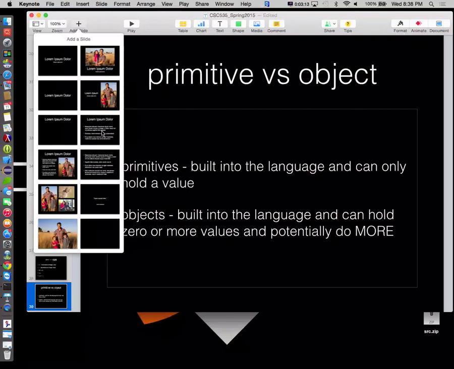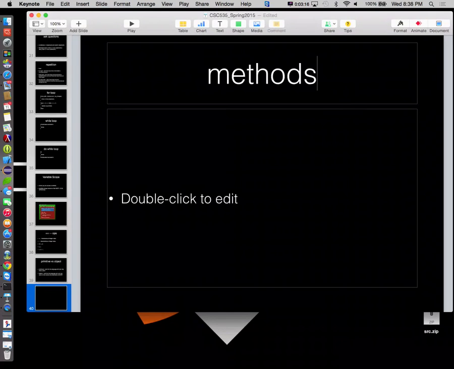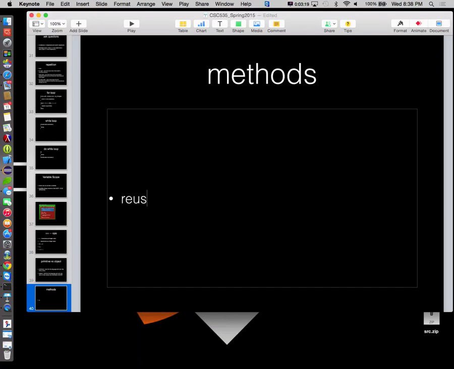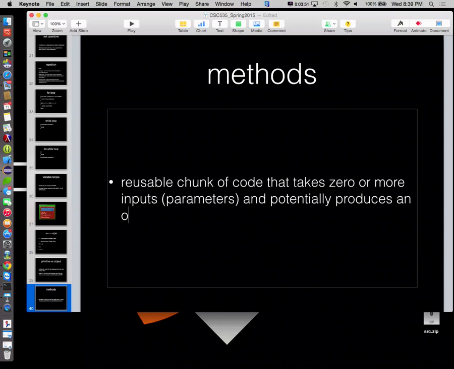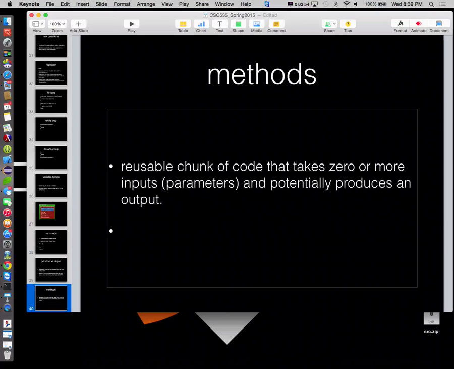All right, so let's talk about methods. A method is a reusable chunk of code that takes 0 or more inputs, which are called parameters, and potentially produces an output. So, a reusable chunk of code that takes 0 or more inputs and potentially produces an output.